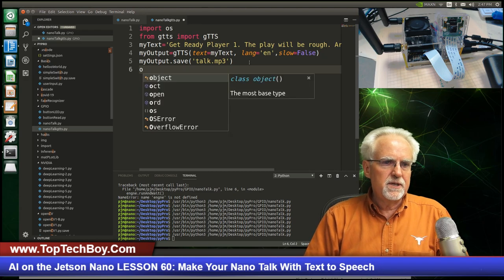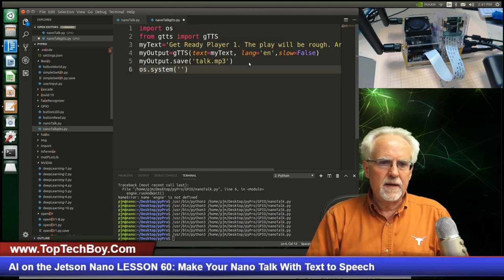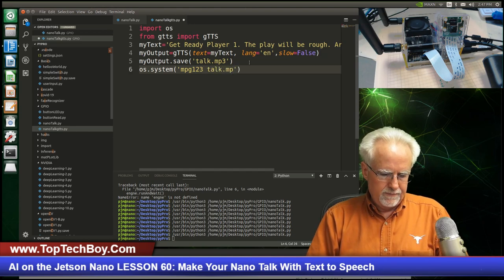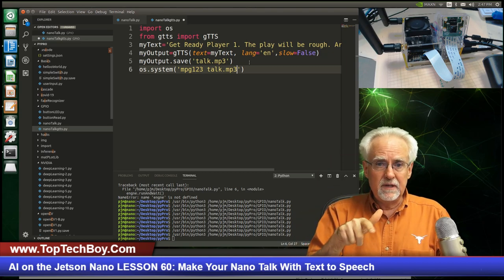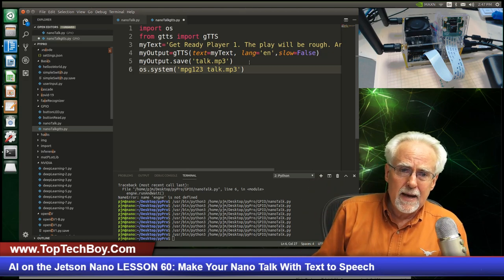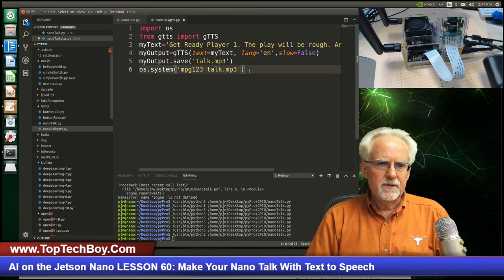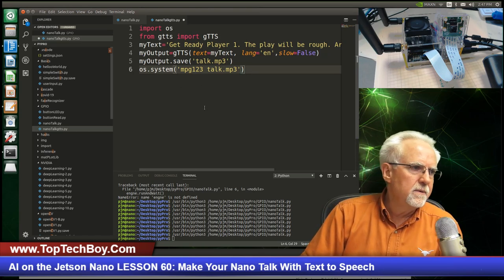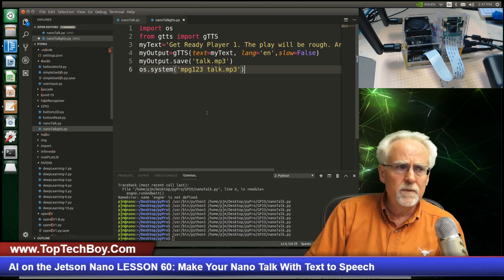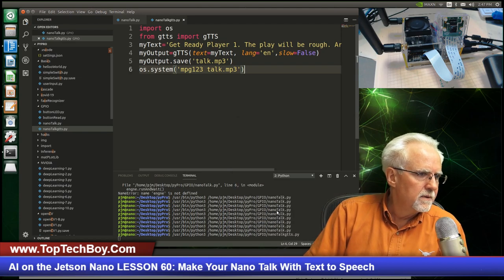And now I need to do just an os.system. Inside of a quote, I need to go to that utility mpg123, and then I need to do talk.mp3. If you put a path in the line above, you need to put a path here, and those two paths should match. But if I don't put a path, it should just put it in my PyPro folder, and it should be good to go. So that should say it, I do believe. Could it be that easy? Six lines of code, let's see. Right mouse click, run Python file in terminal.